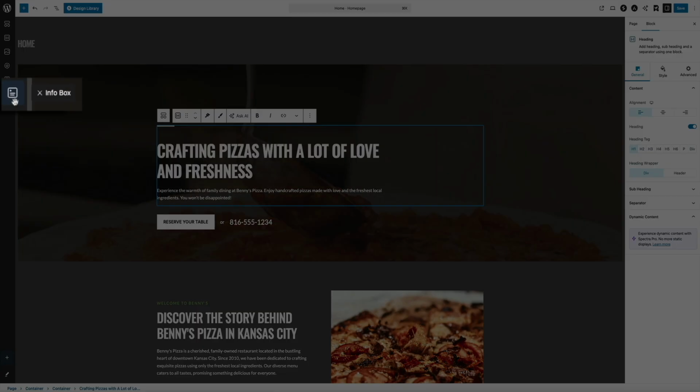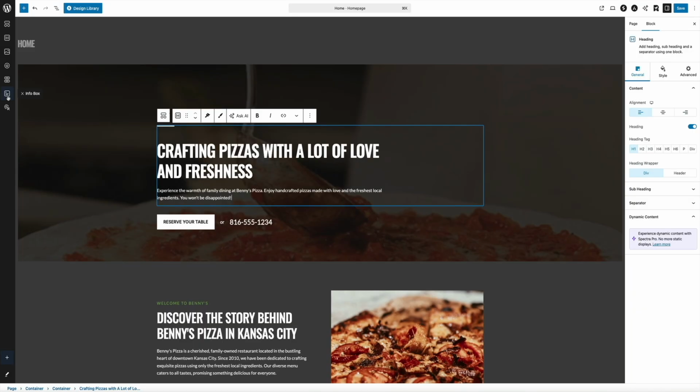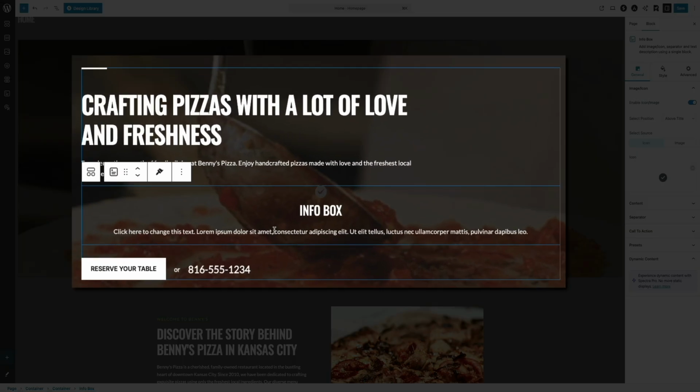For example, I'll use it to add an info box beneath the hero text. Just hover over that left toolbar and click the info box, and then drag it to the canvas on the right and drop it anywhere you see that green plus icon. And it will appear instantly within the layout.